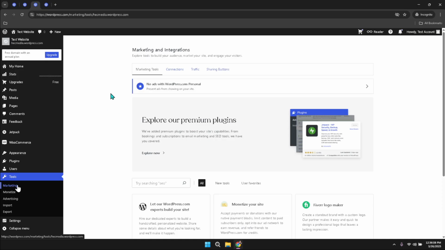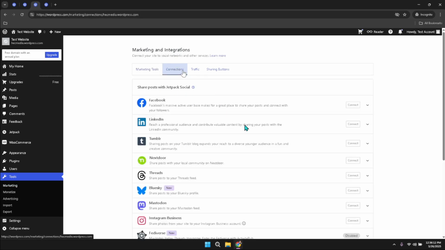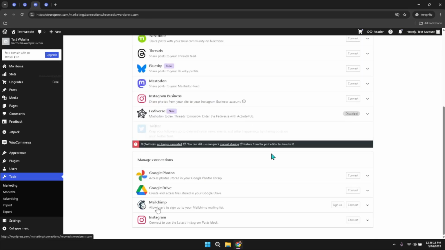You'll see a few tabs here, but the one we want is Connections. Click on Connections, and you'll find a list of external services you can integrate with WordPress. Scroll down through the list until you see Mailchimp. Right next to it, you'll notice a Connect button. Go ahead and click that.